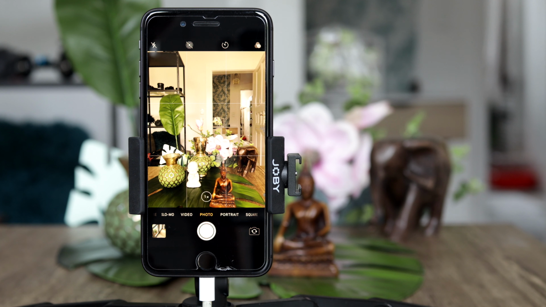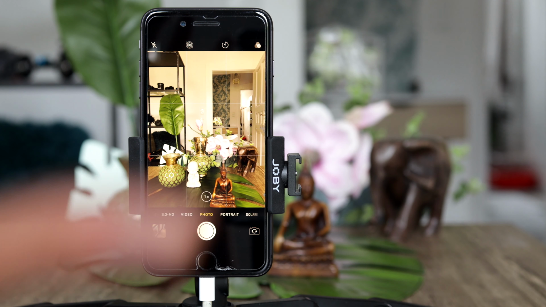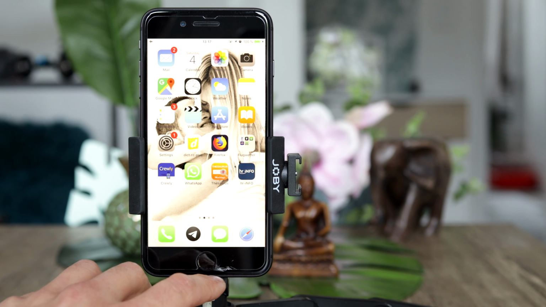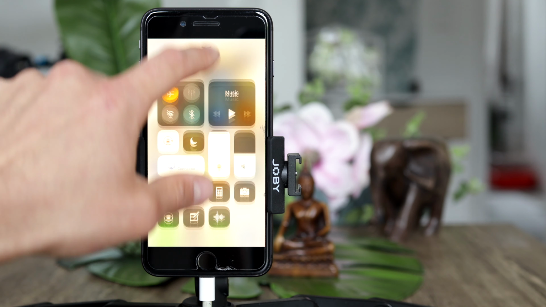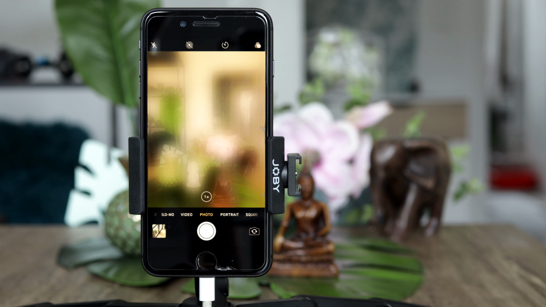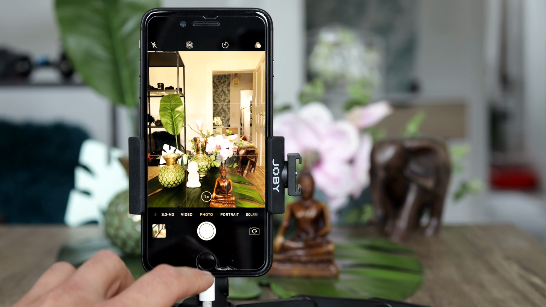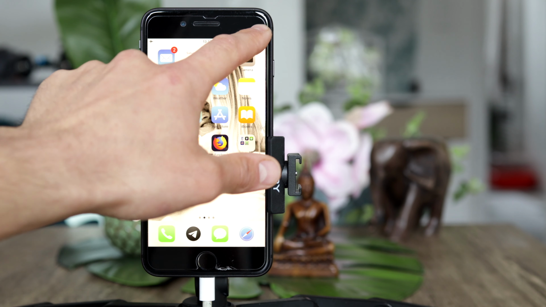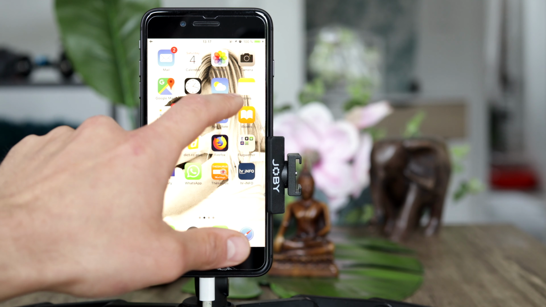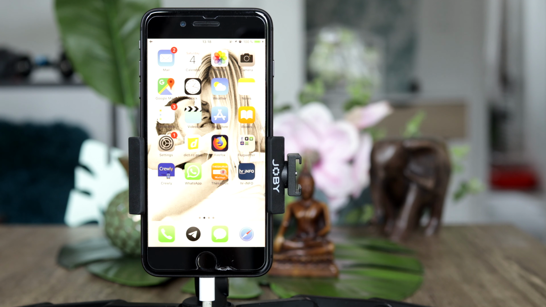To get into the camera app, there are 3 ways I'm aware of. First, slide from the bottom to the top and go onto the camera app. On iOS 12, you go from the upper right to the lower right, and there is the camera symbol as well.